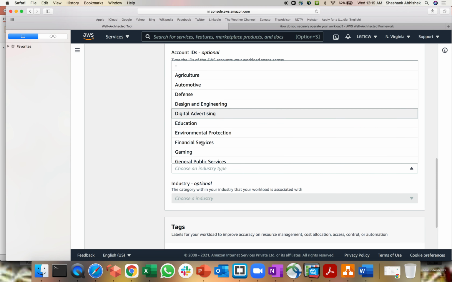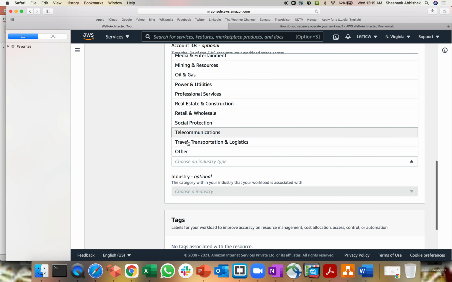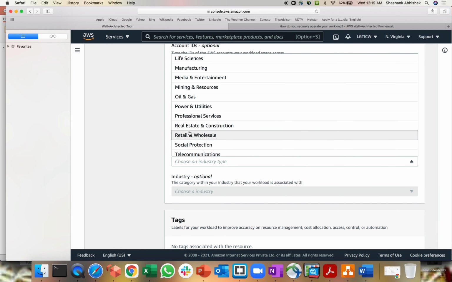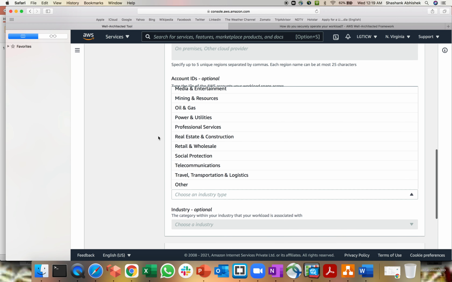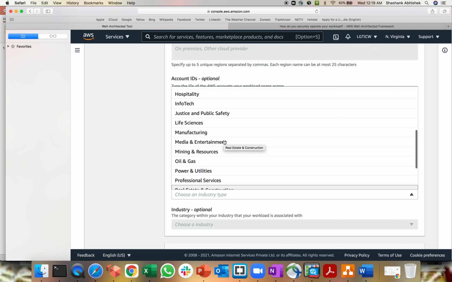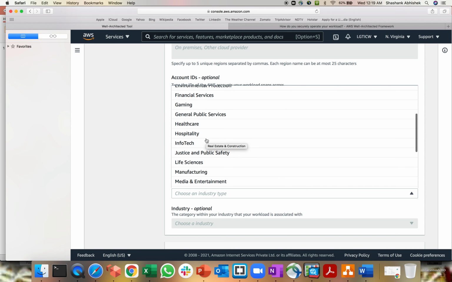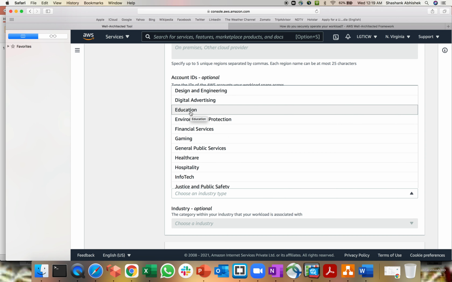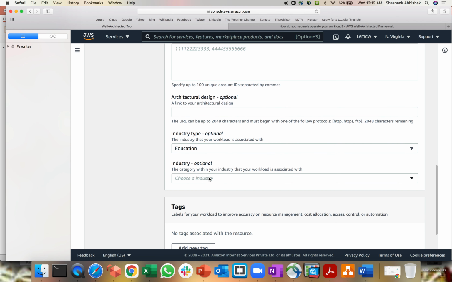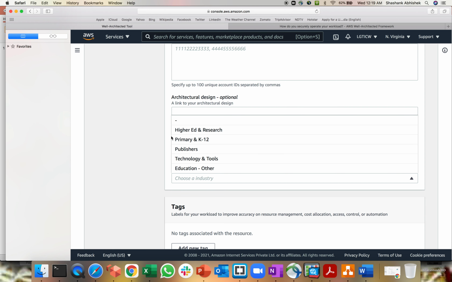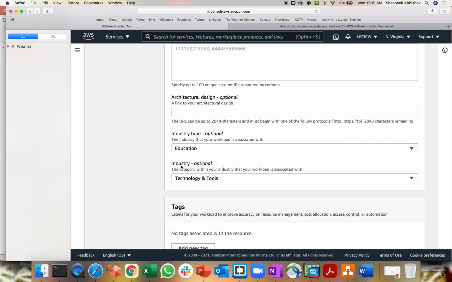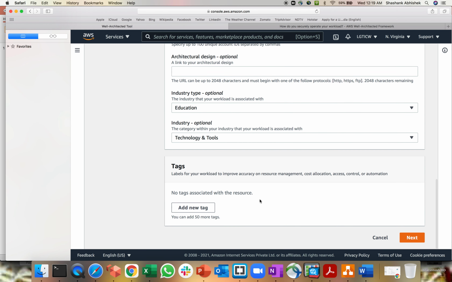Industry type, you can select, these are the industry types. If you are not finding your industry type over here, which I guess most of the major industries have been listed, you can select other. For me, it's basically in the education industry. Then here you can see higher ed, research, like a subtype over here. For me, it's technology and tools, and you can give the tag.